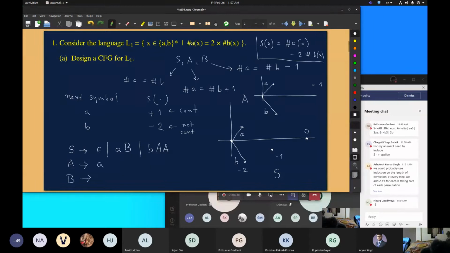So start with A, then S. If I start with B, from minus 2, I have to reach plus 1. So somewhere, since the increment is continuous, I must reach minus 1, somewhere I must reach 0, eventually 1. So it must be B, A, A, A. Happy? Of course, this A cannot be epsilon.